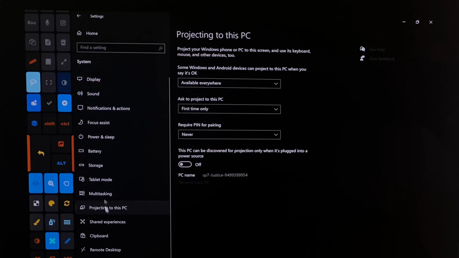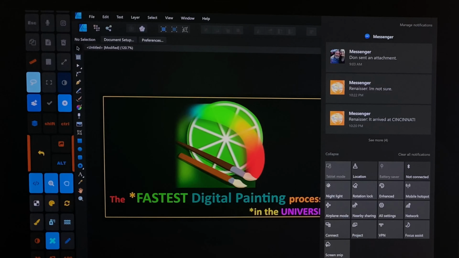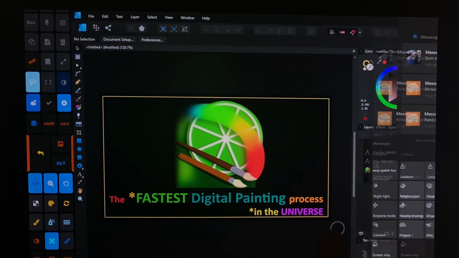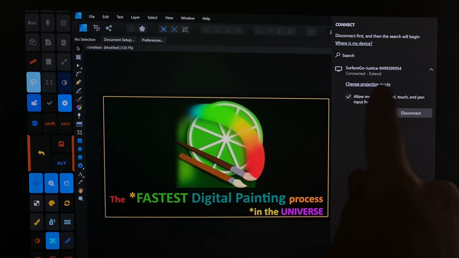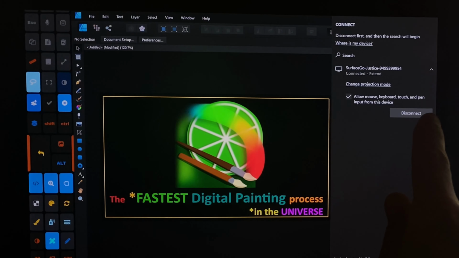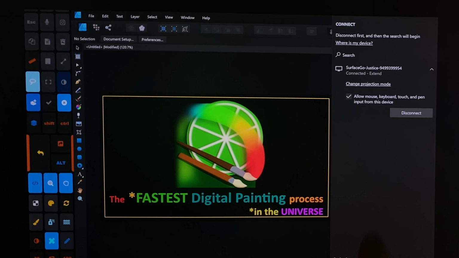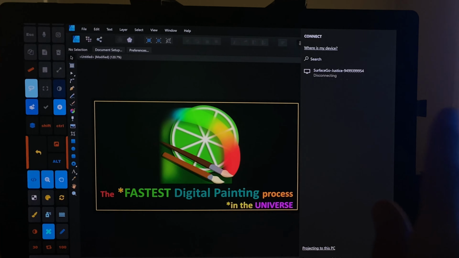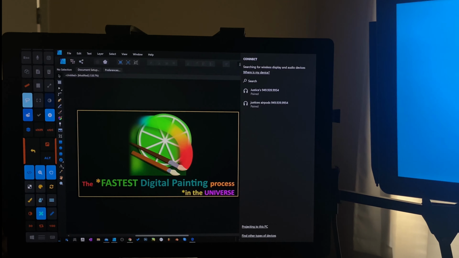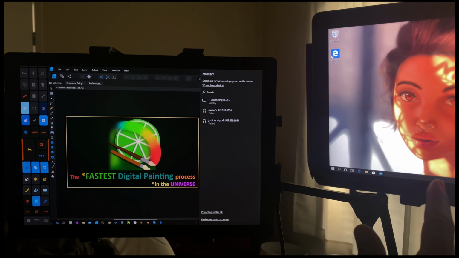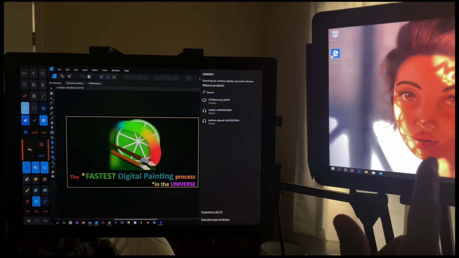All right, so that said, in order to do this, you're going to go over here, swipe in and choose connect. And I have this set up here, allow mouse, keyboard and touch. Projecting to this, so let's go ahead, we're just going to disconnect. You can see here, this is going back to its original display. This is my Surface Go running as a Surface Go.